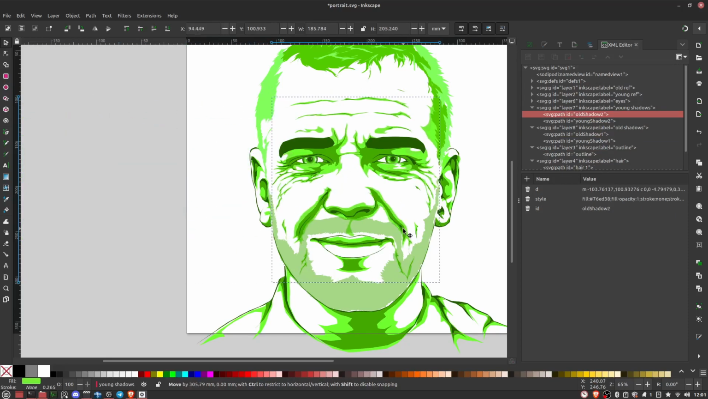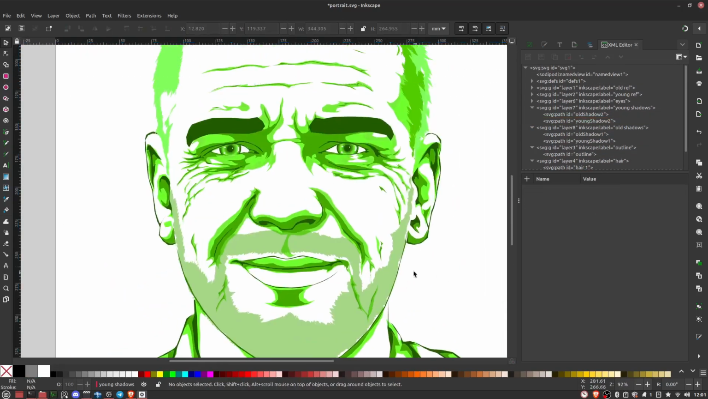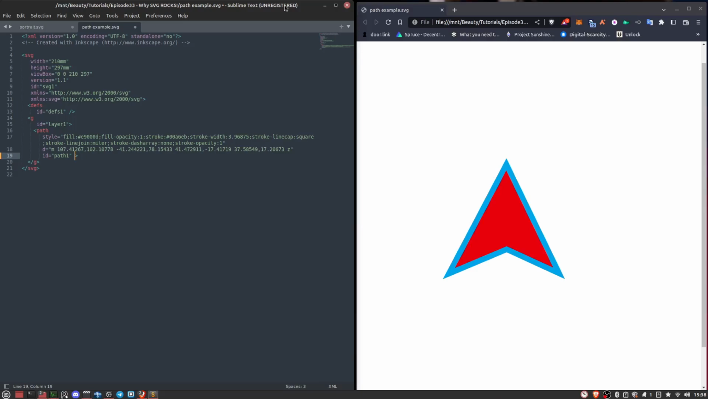On a much simpler example, this is another shape that I drew inside Inkscape using the pen tool. And all the shapes you draw using the pen tool are defined as paths inside the code. So this block of code here is what is determining what this shape looks like when it's rendered in the browser. And these numbers that you see here are what are defining the points that are joined to create this shape.